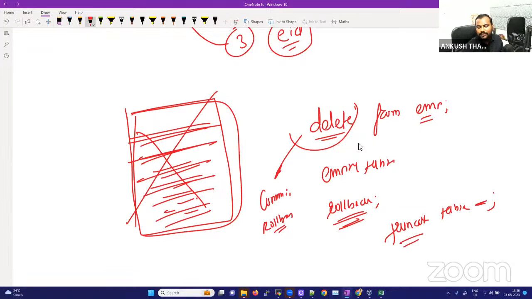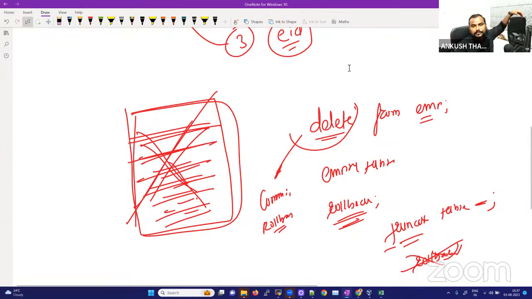What this truncate will do, if you use the truncate command, it will delete all the records. But after truncate, you cannot roll back. Delete also does the delete, truncate also does the delete, but after the truncate, you cannot roll back. That is not possible. That's the difference with rollback.